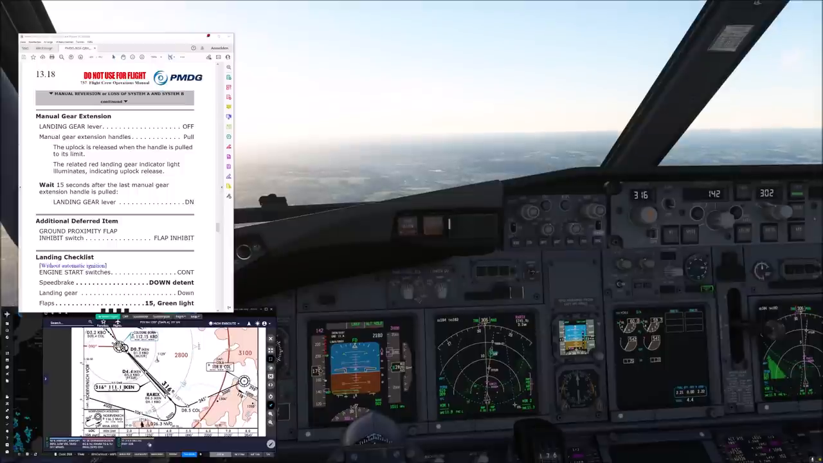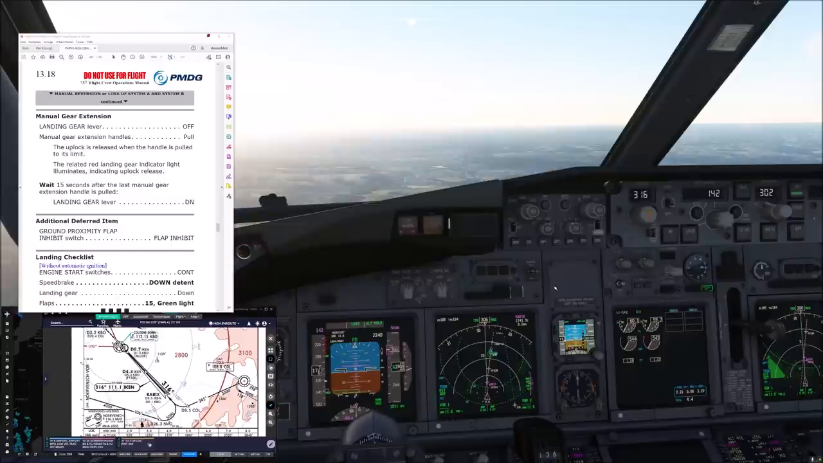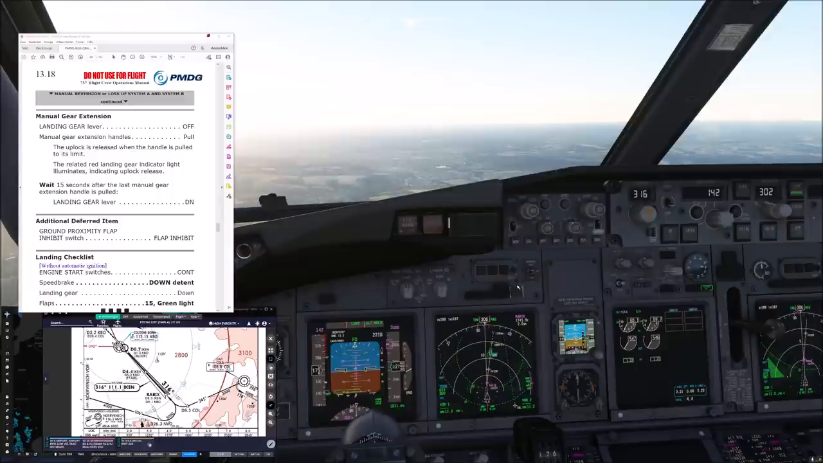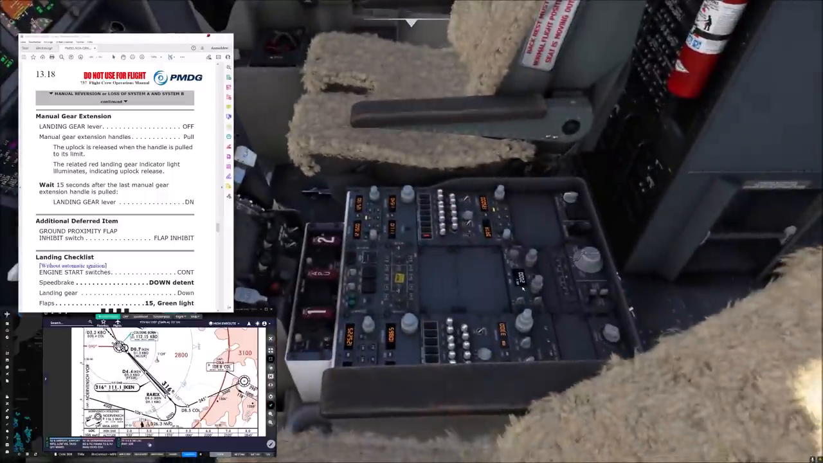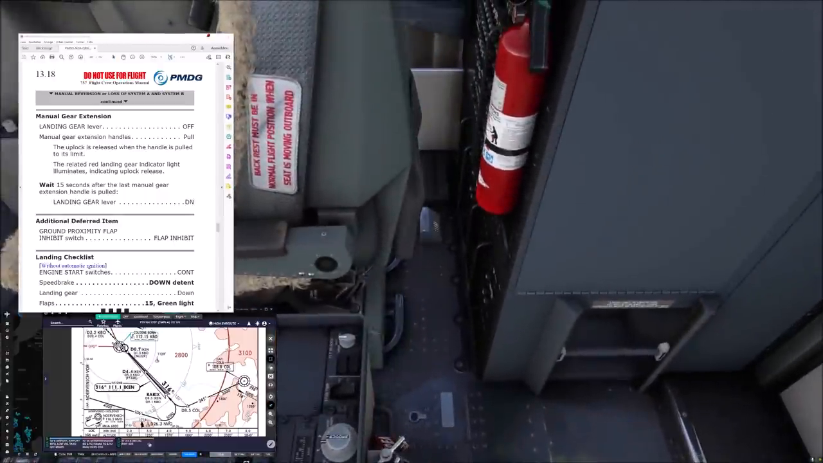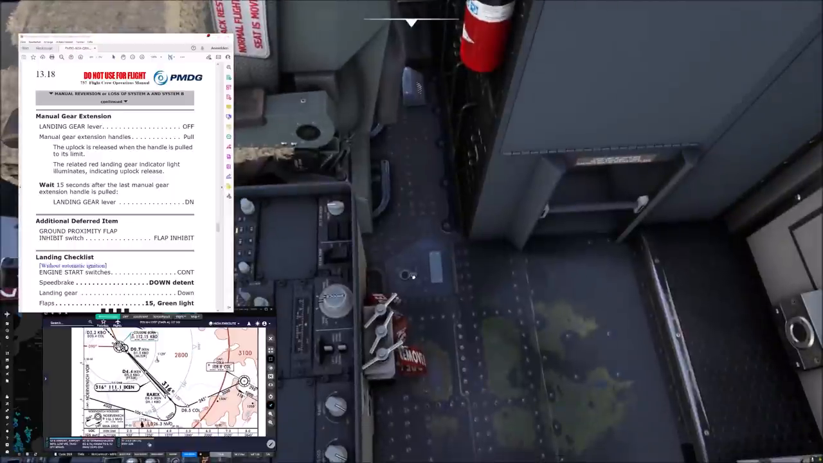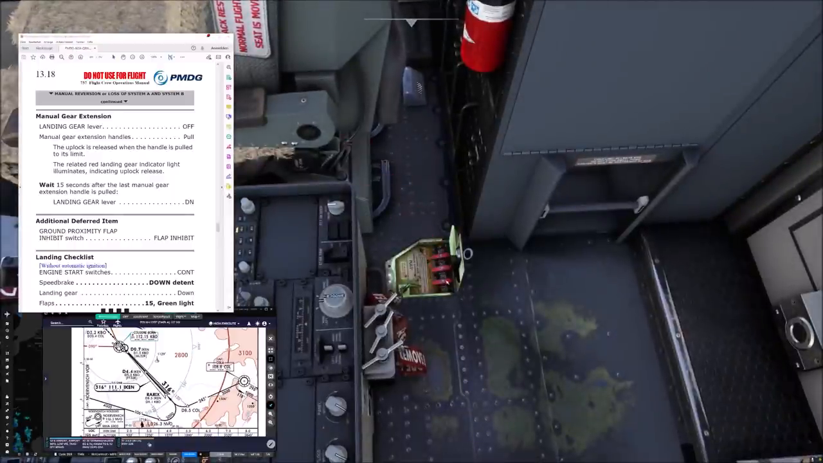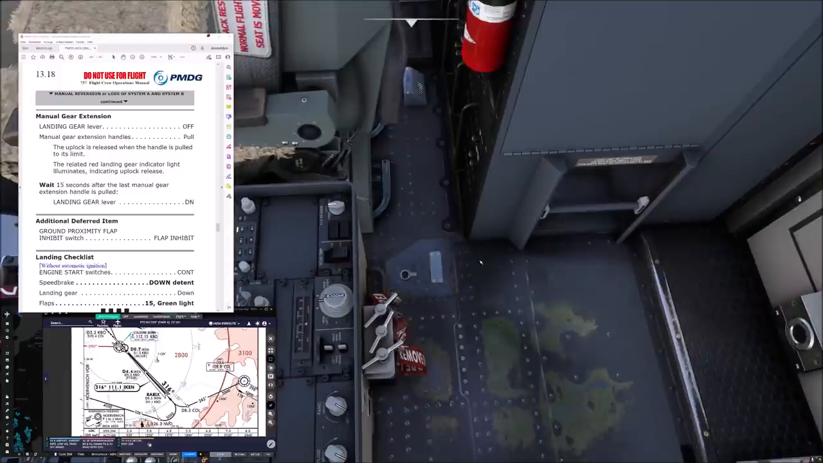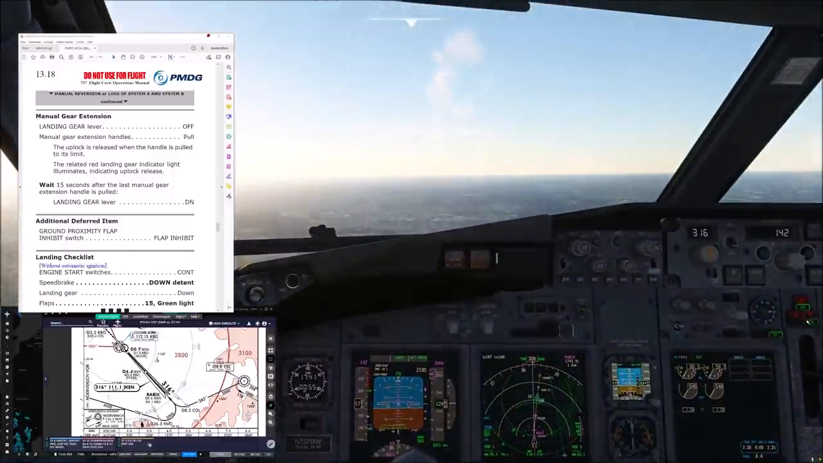The flaps are in 15 now with the alternate extension completed, and the next thing is our alternate landing gear extension. So for that, landing gear lever off, the manual gear extension handle is pulled, the uplock is released when the handle is pulled to its limit, the related red landing gear indicator light illuminates, indicating uplock release. So we are going to do this now. You will find the landing gear alternate extension door over here. Pull the first one, pull the second, and pull the third. Then we close the door again. You can see the red lights coming up here.